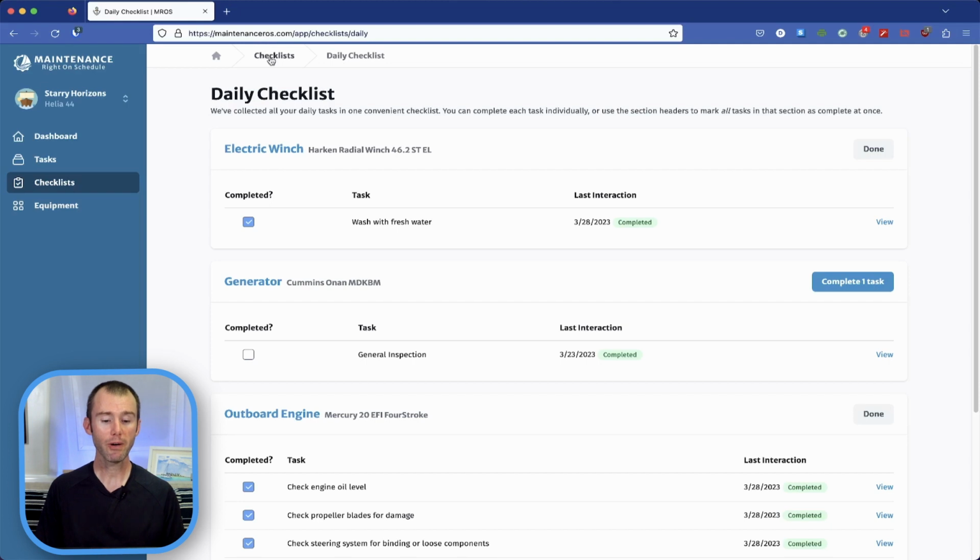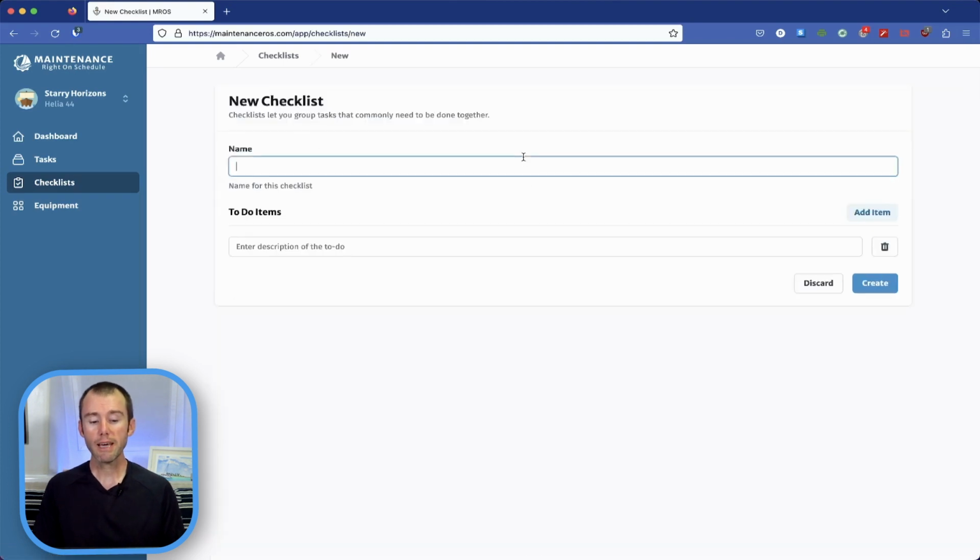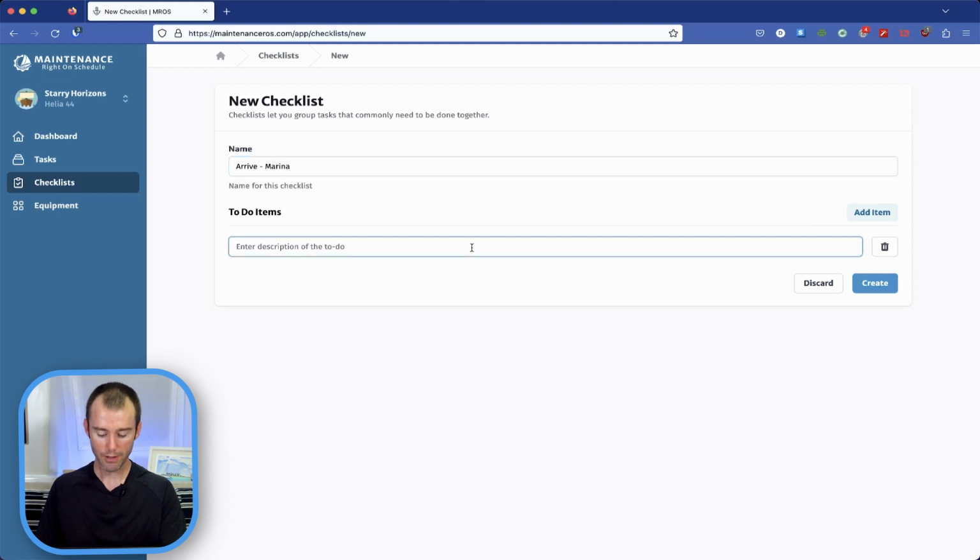For now, I'm going to go ahead and come back to the checklist page, and let's focus on a checklist that you can create. I'm going to start by selecting this Create button. Let's say we're going to create a checklist that we want to run through every time we arrive into a marina. So call this Arrive into a Marina. The first thing that I want to do, if we're going to be sitting there for a while, we can remove the transducer.